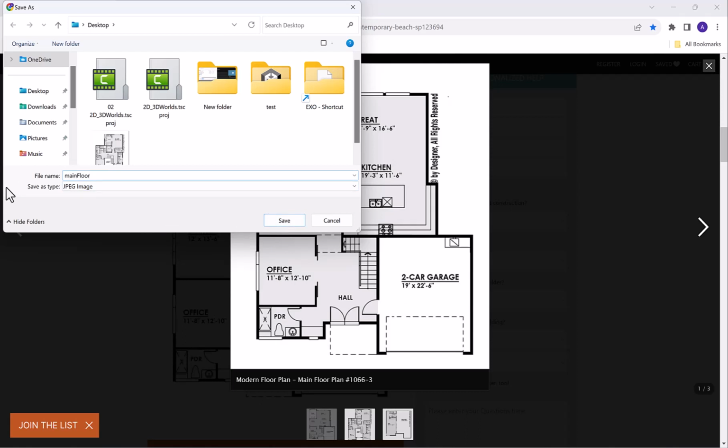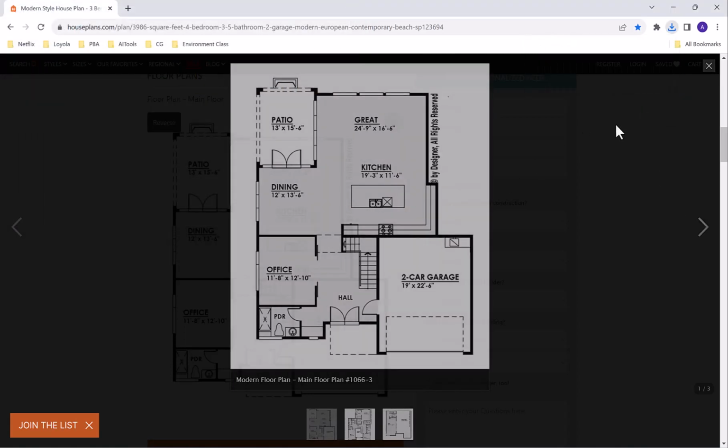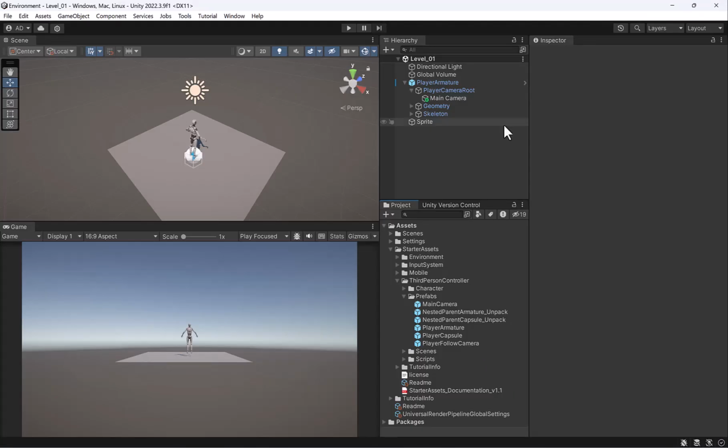Now I want to specify that I actually used houseplans.com for a firefighting simulator at a different company. So you are able to use these, and especially if you edit that or move things around. All right, so let's return to Unity. All right, so here we are back in Unity.